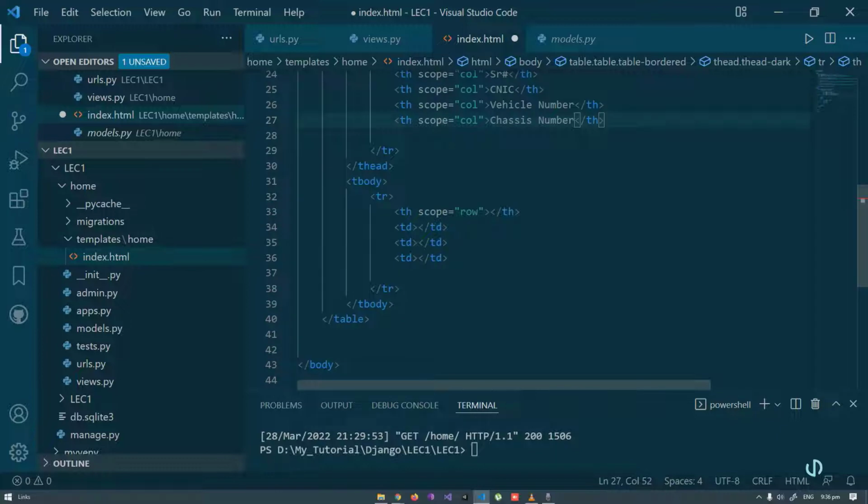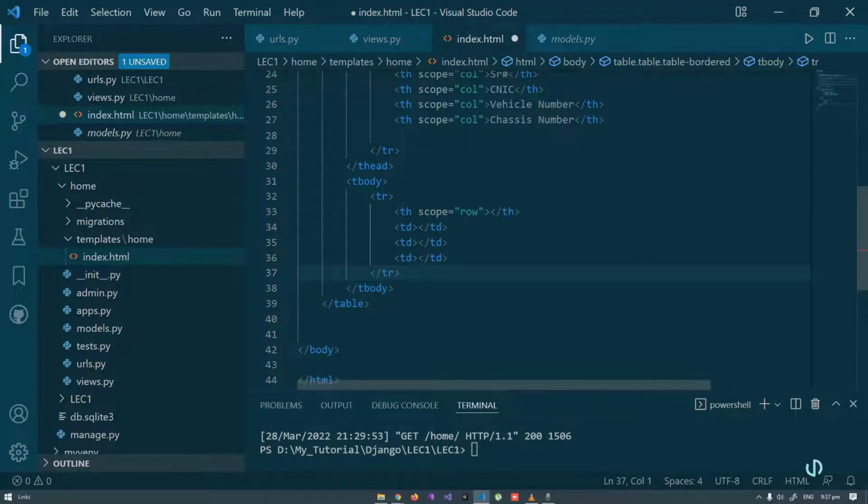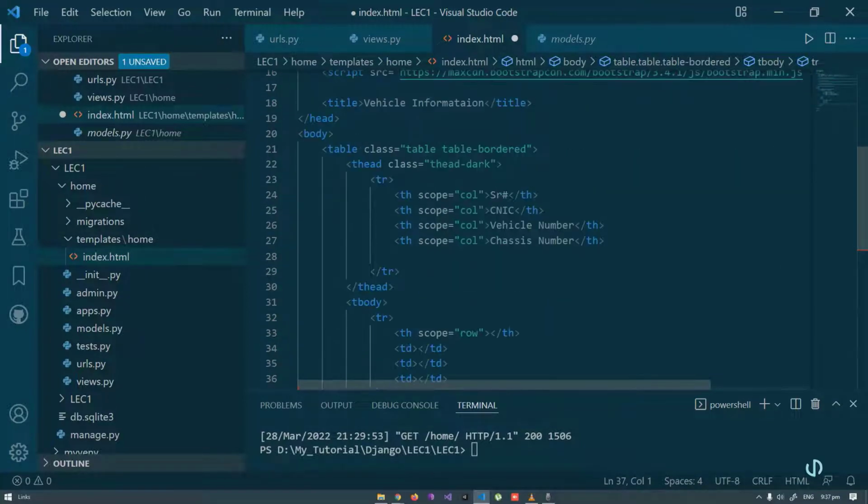The next one is the table body. We used the same table row section and created the first table header as a row. We will use it for the serial number, the second one for the CNIC, the third for the vehicle number, and the fourth for the chassis number. Okay, so I hope it's easy and clear to everybody.